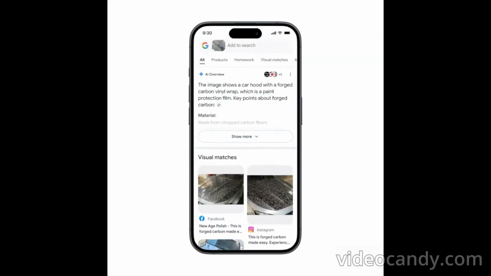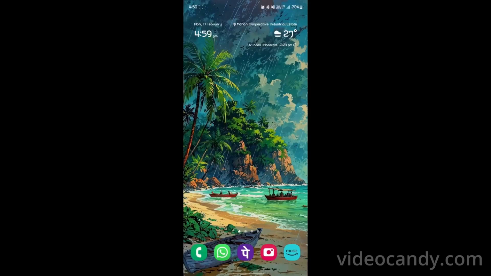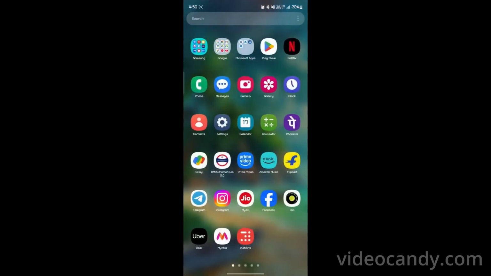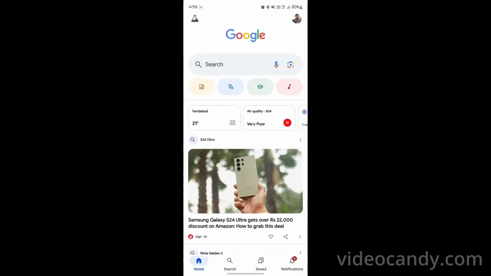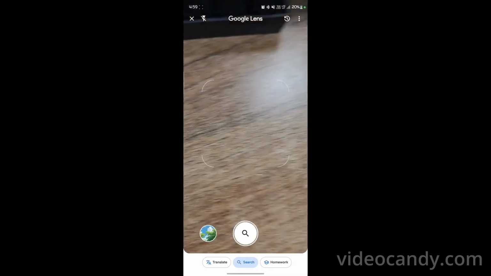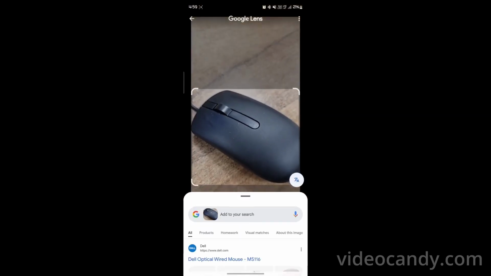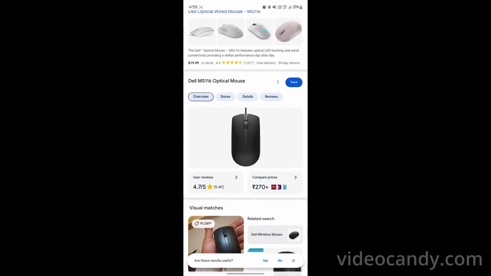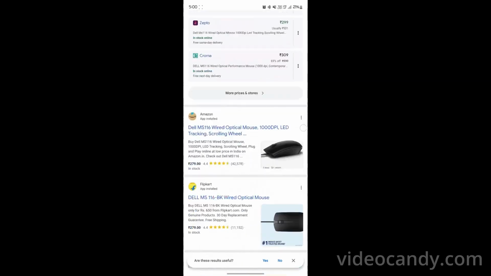To use Google Lens, follow these steps. Open the Google app on your smartphone. On the search bar, click on the camera icon. Google Lens opens. Now point your camera towards an object and press the shutter button. An image will be taken for the platform to analyze and generate search results based on the object. Scroll to find the desired result.